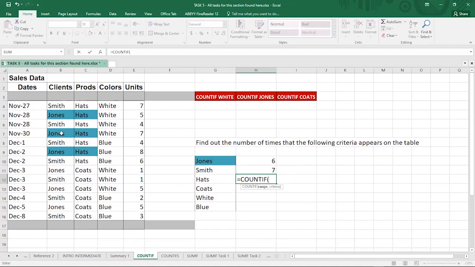We are done with clients for now. So select the range, which is under this, okay? So select the range, comma. The criteria is hats. So I can just click this cell where the hats is, okay? But make sure that when you are clicking the cell, the content of the cell is exactly as it is on the table. So this hats is actually exactly what is on the table.